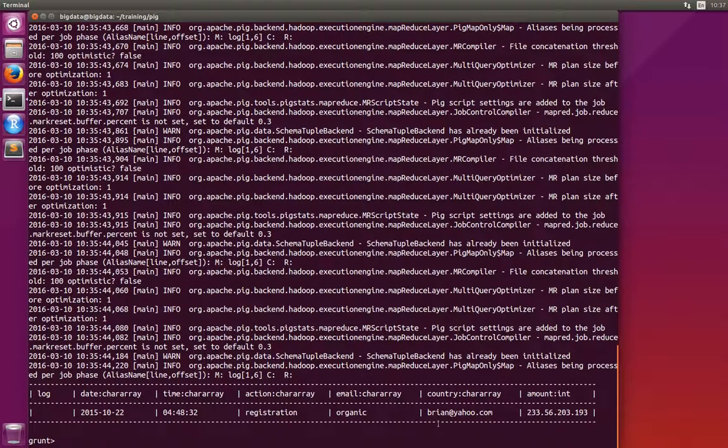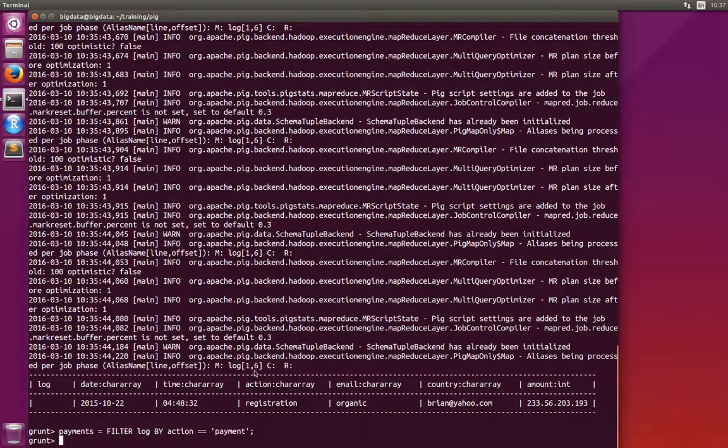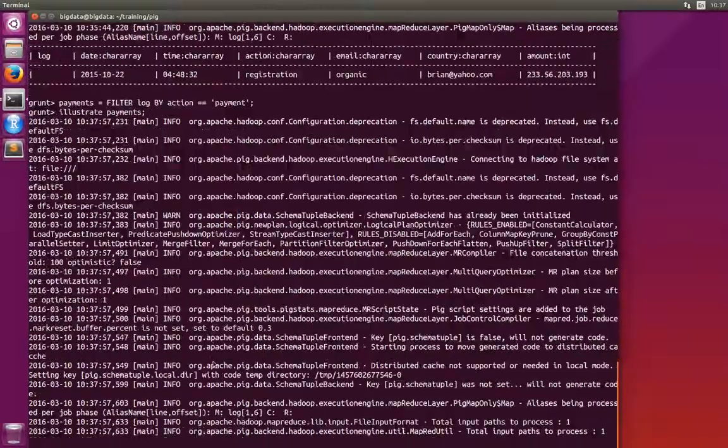Let us see. So we have a log, and let us see only the payment records. So I can say the payment is that I want to filter the log by the action, which is here. I want the action to be payment. That's it. It's a double equal sign. It's important. It's simply the syntax of Pig for checking for equality. And then you close the line with a semicolon. Okay, so now if I say illustrate payments and semicolon, let's see what's happening.